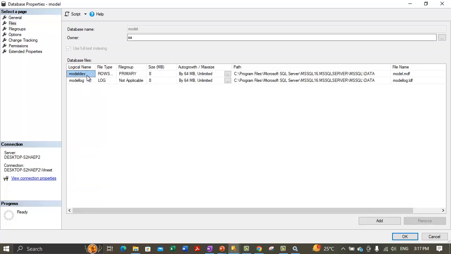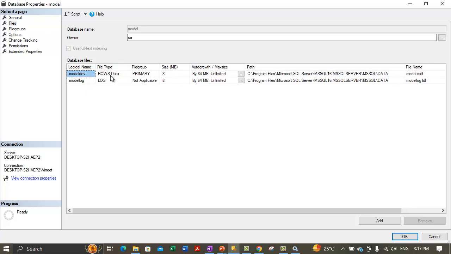The first one is model dev, which is a data file indicated by rows data, and it's in the primary file group. Initial size of the file is 8 MB, and the auto growth setting is set to 64 MB, and growth is set to unlimited until the space on the drive is full. This is the physical file name, which is model.mdf, and it's stored at this storage location.